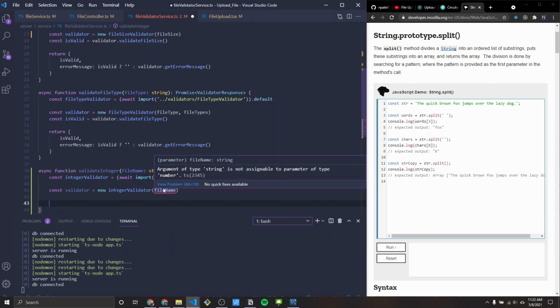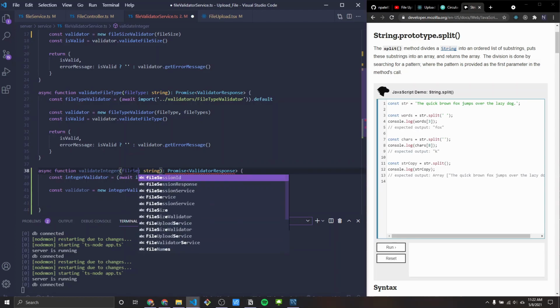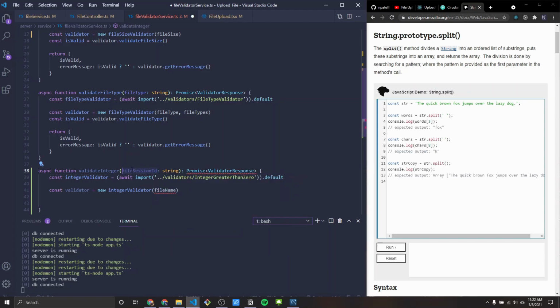Okay, what does it know? Oh, sorry, it's going to be file session ID. And this should just be an input. What's a better name for that? Let's just do value. And this should be of type number. Cool, that'll work.